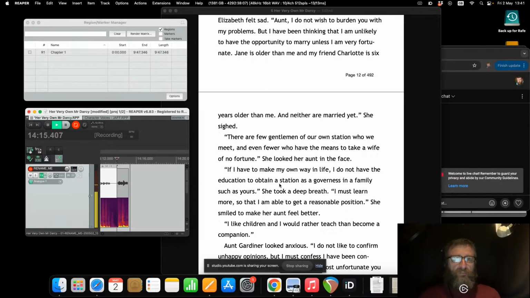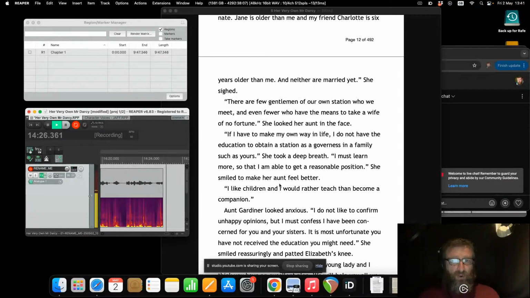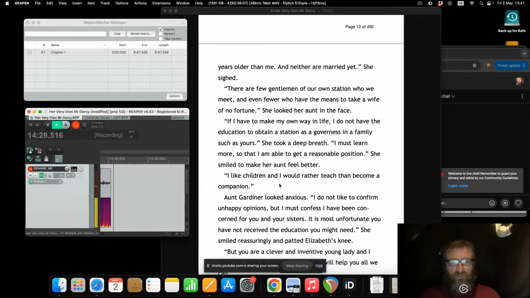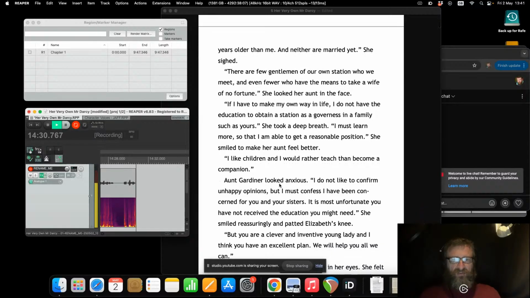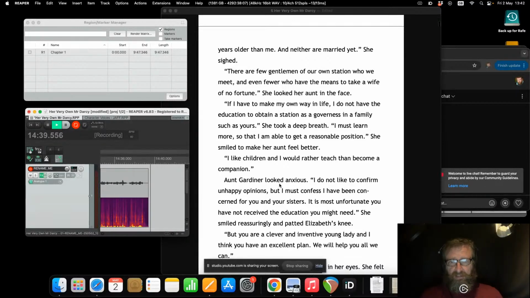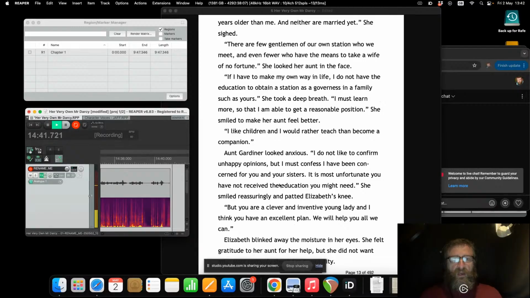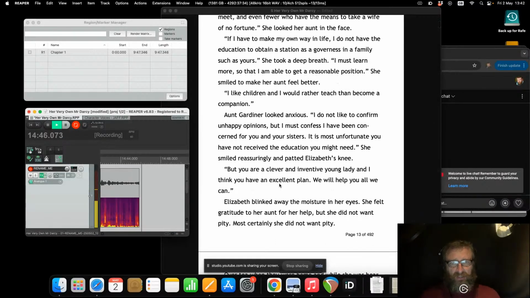Jane is older than me, and my friend Charlotte is 6 years older than me, and neither are married yet, she sighed. There are few gentlemen of our own station who we meet, and even fewer who have the means to take a wife of no fortune. She looked her aunt in the face. If I have to make my own way in life, I do not have the education to obtain a station as a governess in a family such as yours. She took a deep breath. I must learn more so that I am able to get a reasonable position.